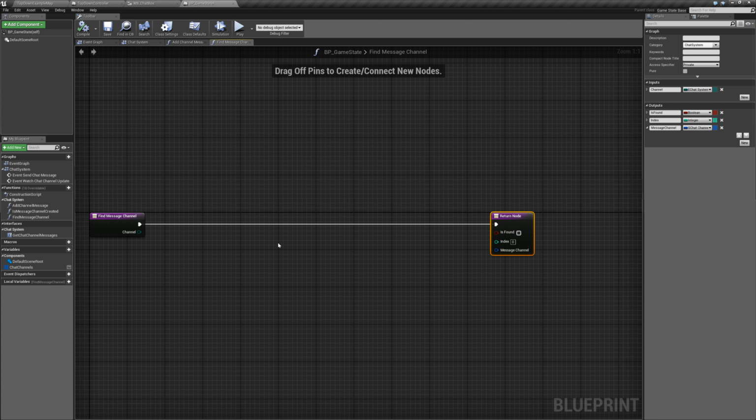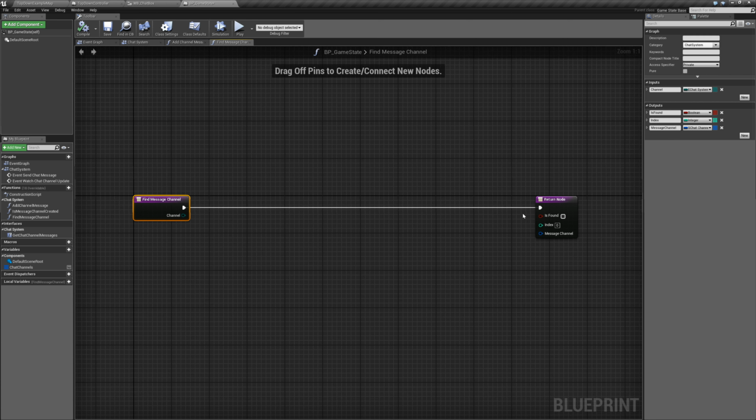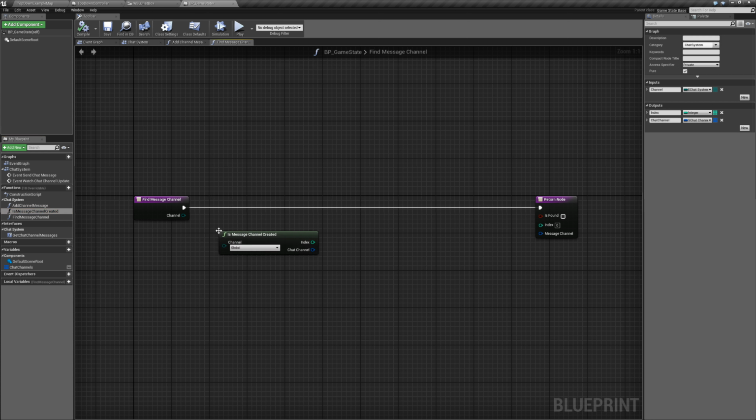So again, if the chat channel is not found, index will be -1, and is found would be false. If it was found, index will be 0 or greater than 0, greater than or equal to 0, and is found will be true. So that way we can use this multiple ways internally. We can use it to detect if a chat channel exists, or we can use it to get the index or the channel itself.